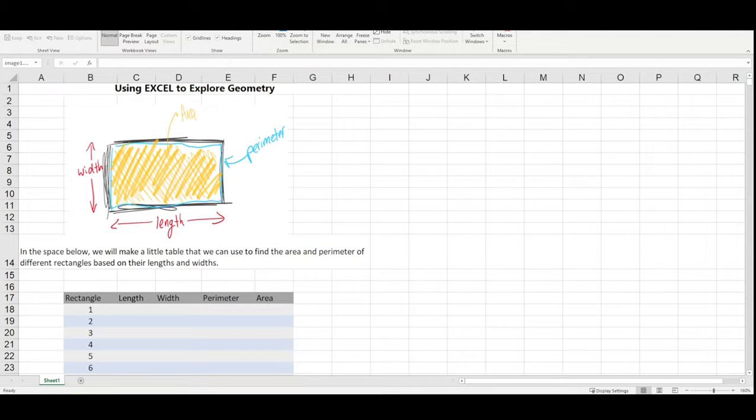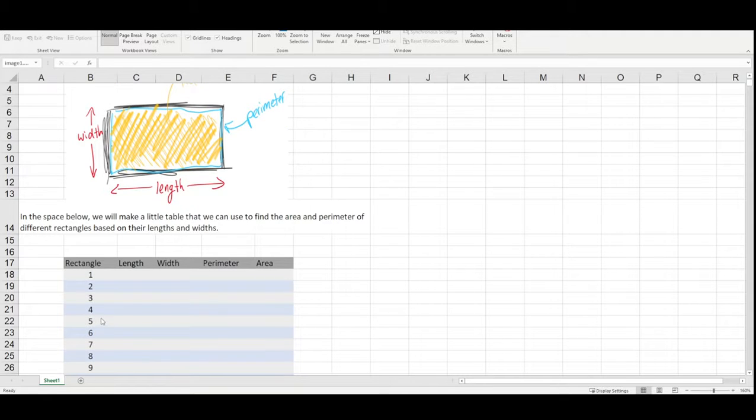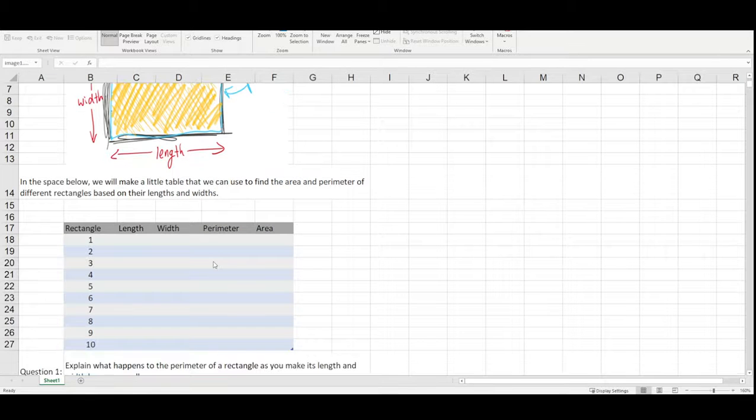So what we're going to do is look briefly at a little bit of Excel. What we have here, we still have our same shape, and in the space below we have a small table we want to use to find the area and perimeter of different rectangles based on their length and width.